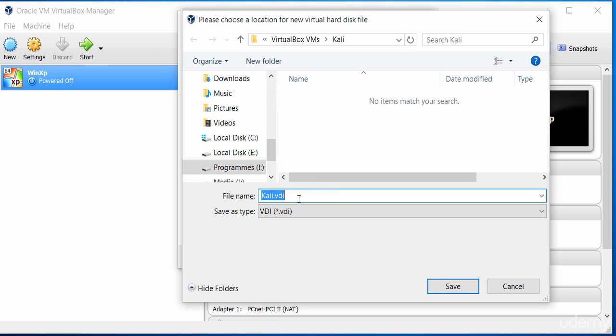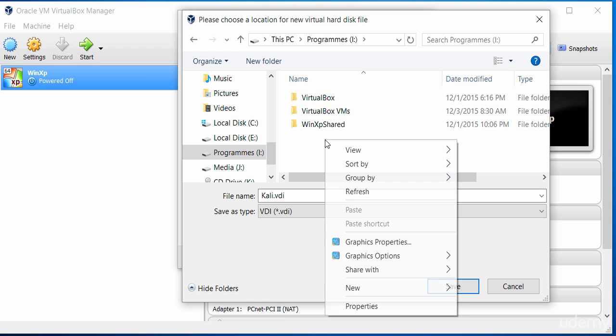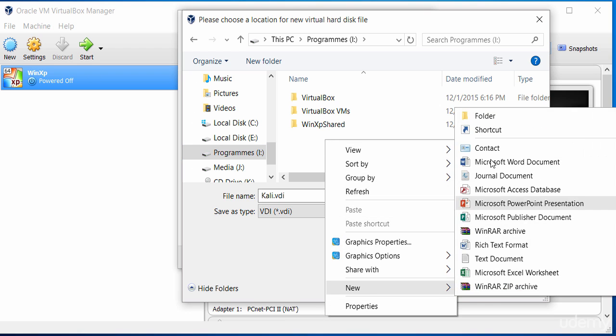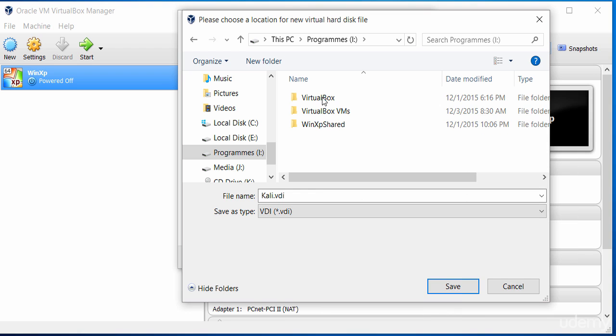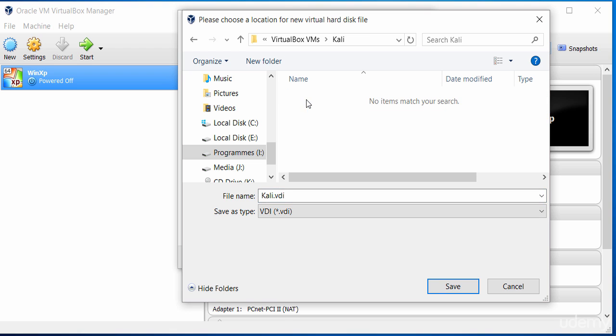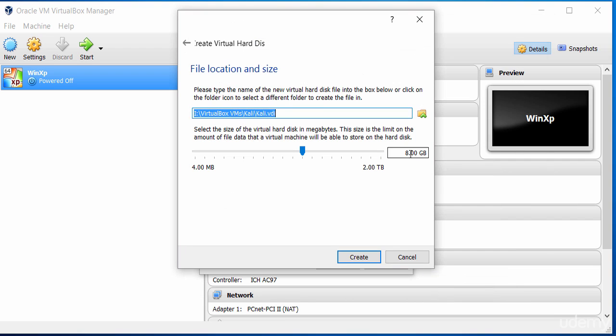Now we need to allocate some hard disk space to the Kali Linux installation. It starts from about 4 GB or 8 GB, but we need to firstly save the new virtual hard disk file, and I want to save that in a directory called VirtualBox VMs. So I go to that particular directory, VirtualBox. Oh, sorry, I'm in the wrong section here. I need to go to VirtualBox VMs, and there is a Kali directory already there. So I go in there and I save this virtual hard disk file.